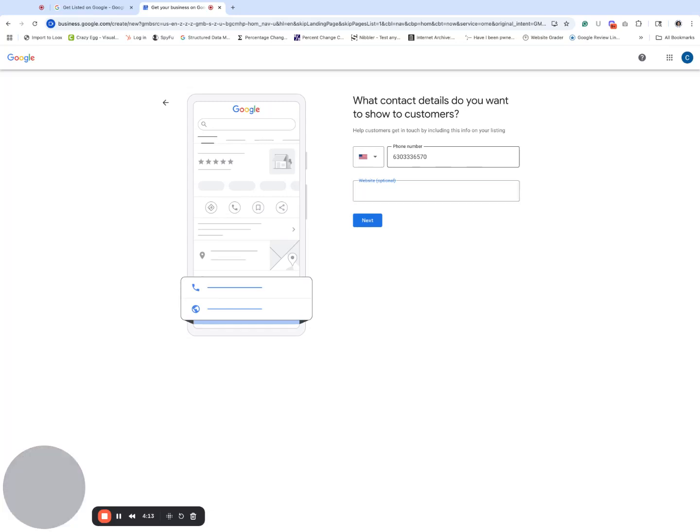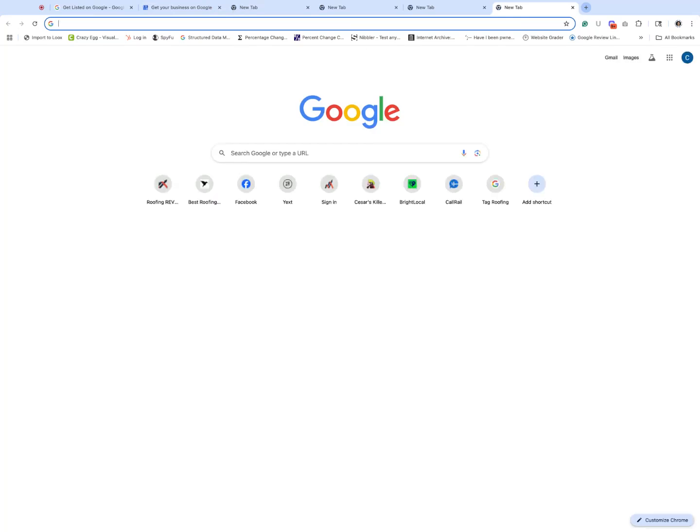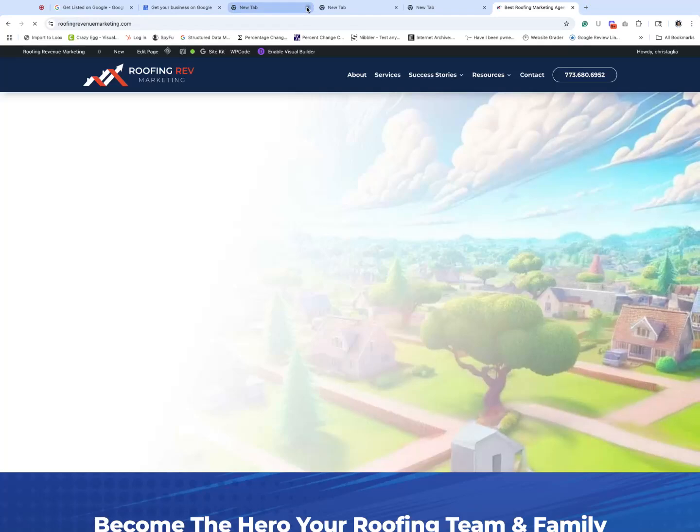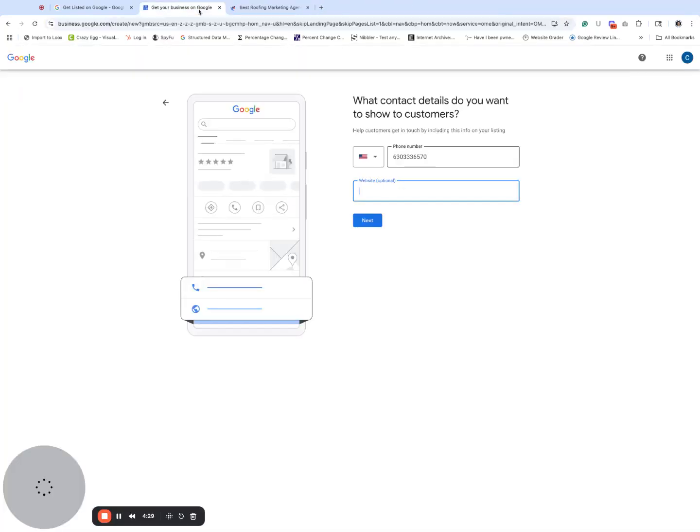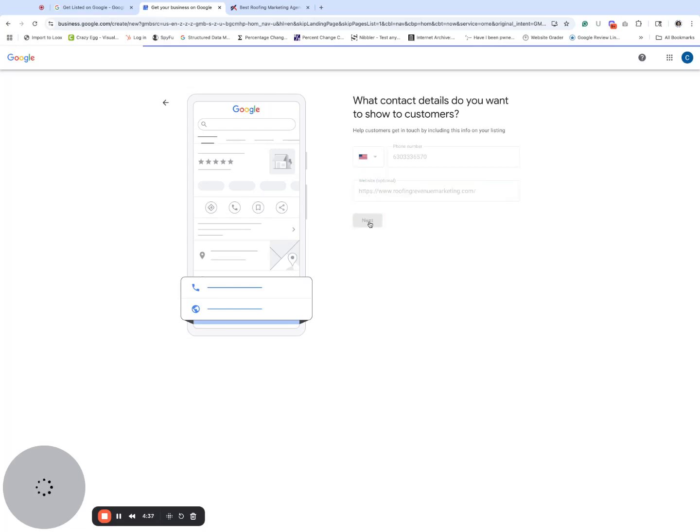You're never going to want to hand type this in, because I've seen so many different people mess this up. You are literally going to copy your address, okay? Do not type in the website. Go to your website, copy, paste it in.